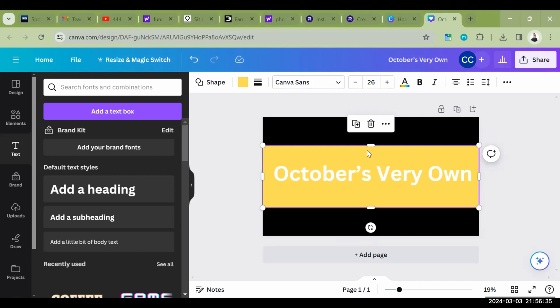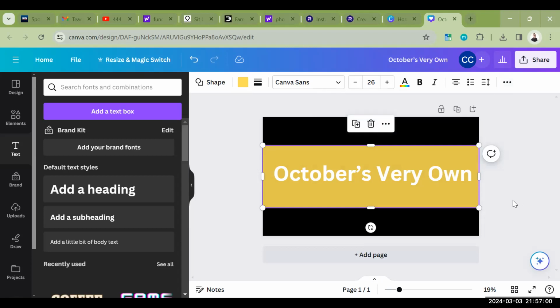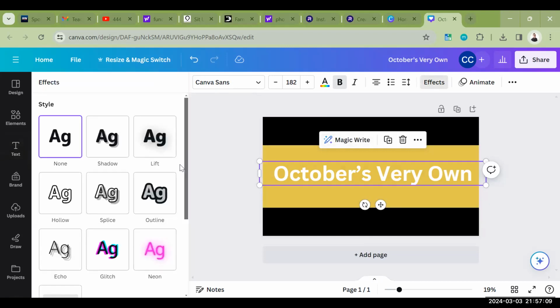Going backwards a bit, if you click behind it on this golden kind of yellowish rectangle and click on these three dots in the top right, let's turn down the transparency just a little bit. So maybe to about 80, say about 87. Okay, so 87, very good. Now for the text, we'll add some effects. So click again on the text. Let's add some effects. Let's try a lift, or actually let's try a shadow.